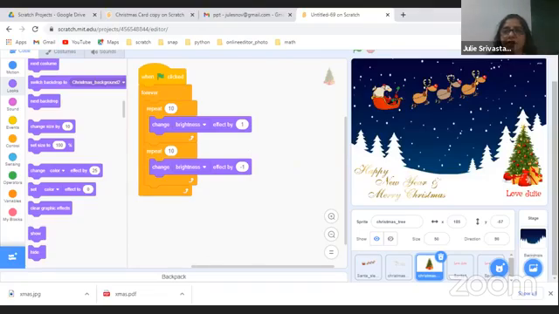The size of the text that we kept was 60, and the size of the Christmas tree, we changed it to 50. The size option is just above the sprite. All right, so now it's time to add the sound. For adding the sound, I want you to go to the Christmas tree sprite.